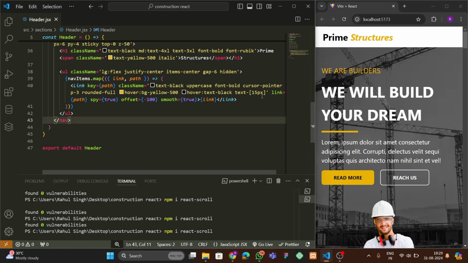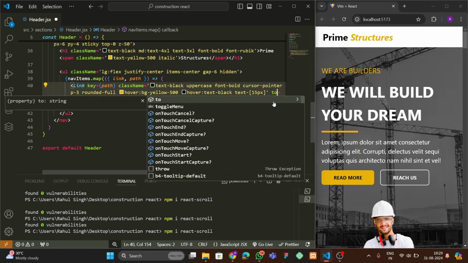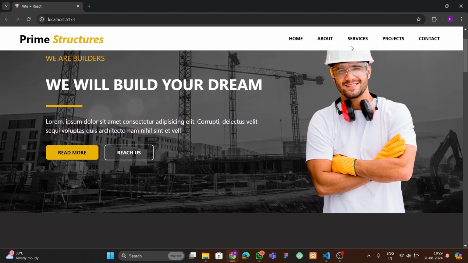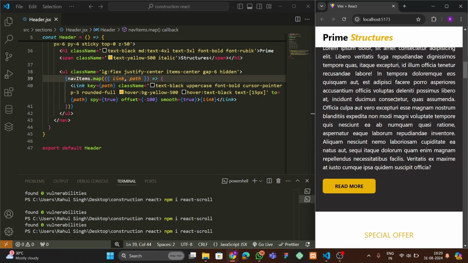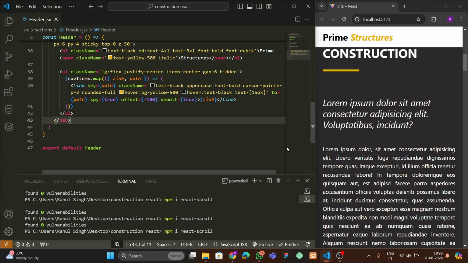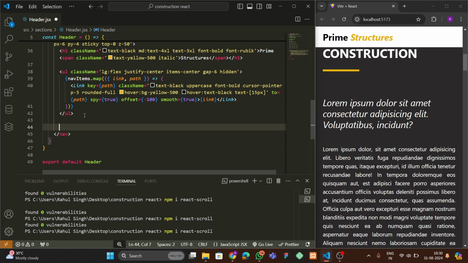So I think here we have to give 2. So let me see, click on this. Okay, so now it is working. Okay, so after the UL tag, we have to give a button.